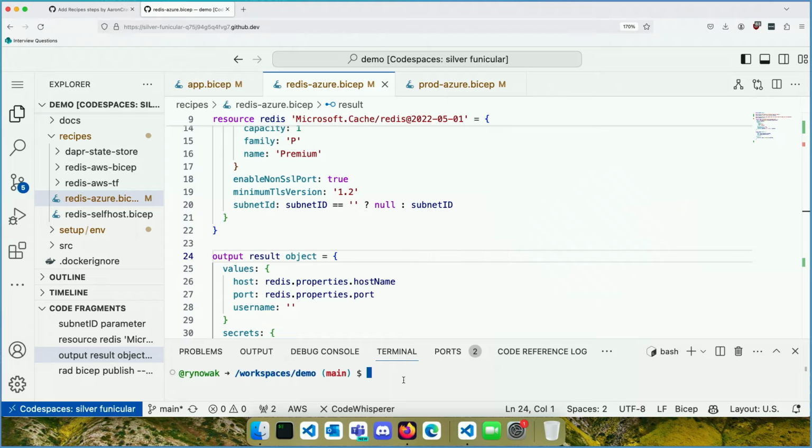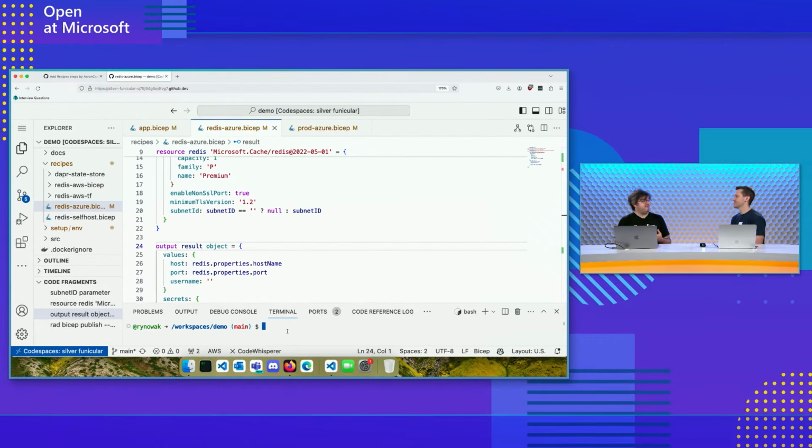Centrally managing these things and managing the recipes on a different life cycle than applications helps us get versioning right, helps us know when upgrades need to be applied, helps us know when things are out of compliance. Again, we don't want to make that the developer's job. So we're going to publish this.